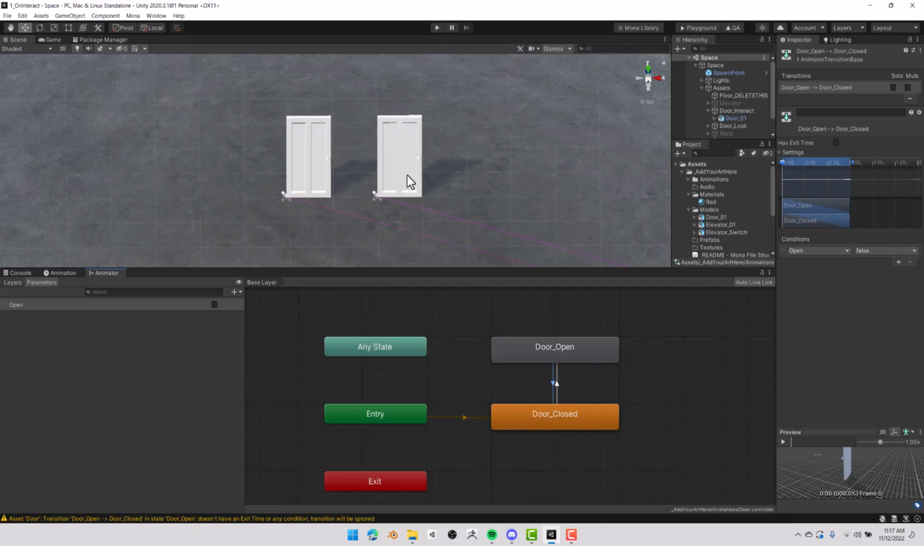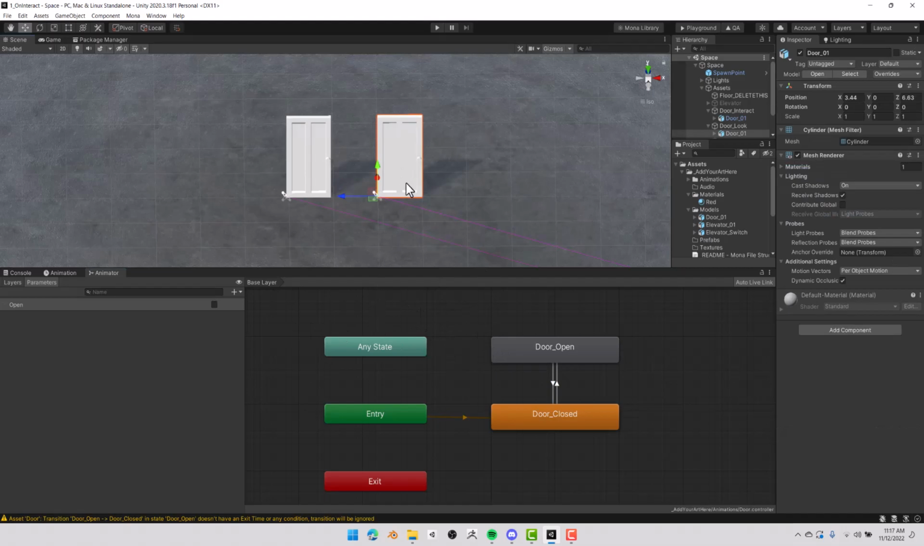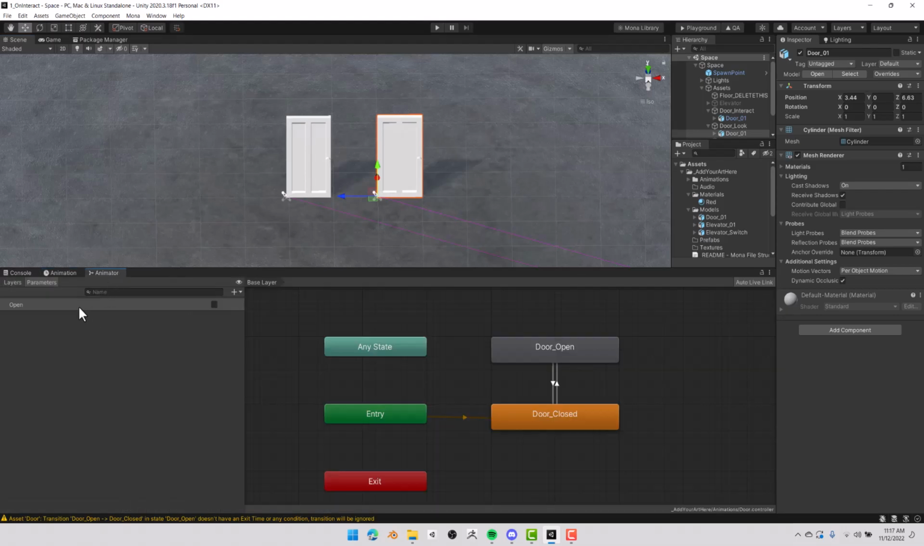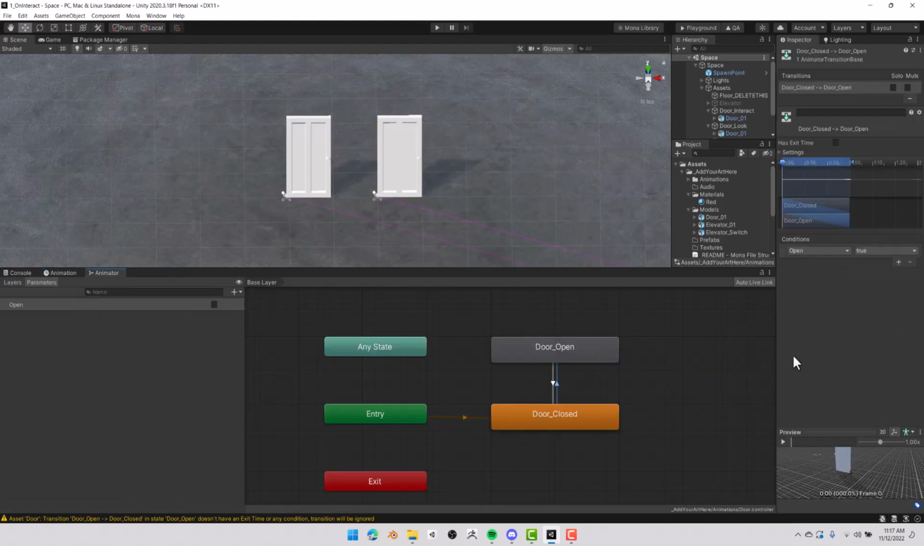So that's it for the animator. This animation is basically the same. So we have door closed, door open here, the animation open, and we have our door open true, door open false. So the same animations are on both doors.